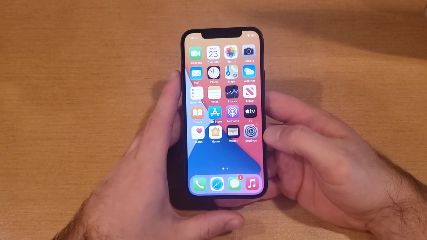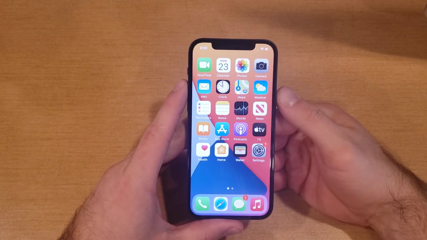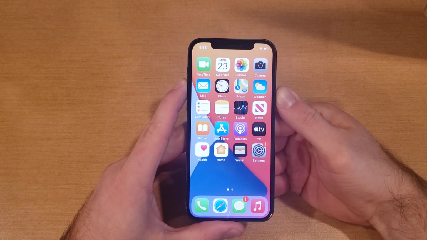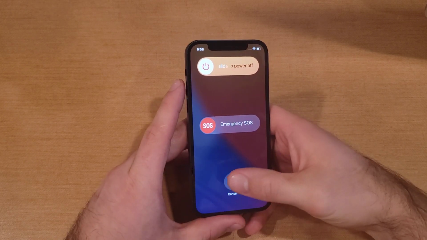And if, for whatever reason, it's not activating or not working, go ahead and just power off your device. Press and hold the volume up and power button simultaneously. You'll get that option to power off. Just power it off and then turn it back on.